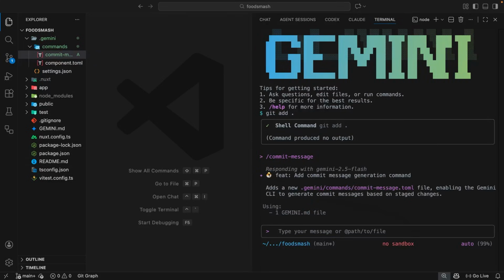Alright, and now we can see that commit message down here. So we've got an emoji that says it's a feature to add commit message generation command, which is what we just did, and a description that says it adds a new commit message.toml file enabling the Gemini CLI to generate commit messages based on staged changes.